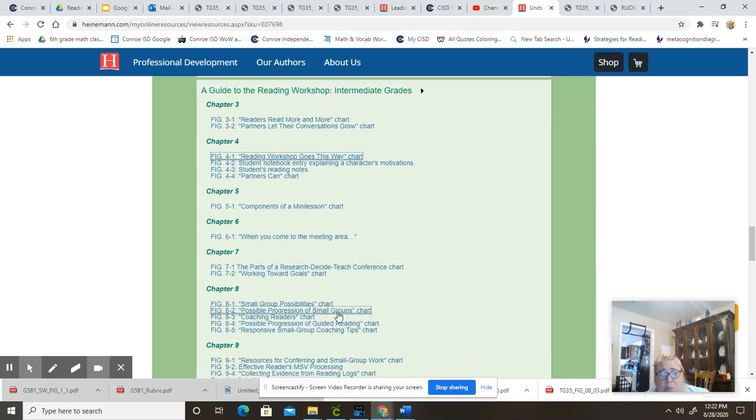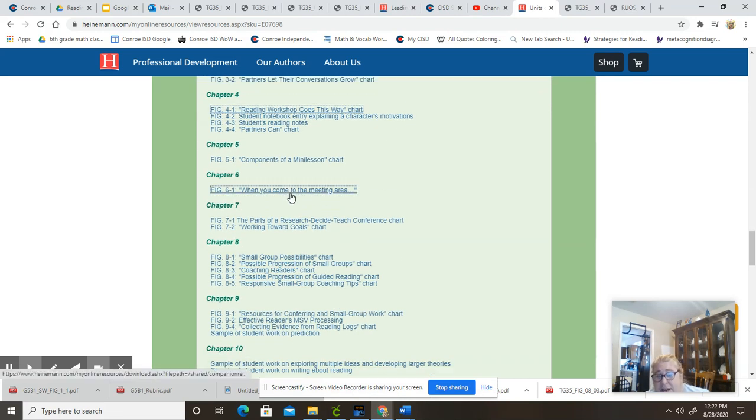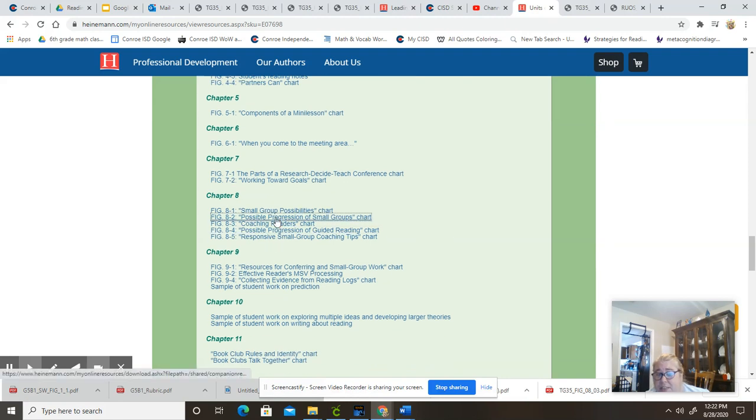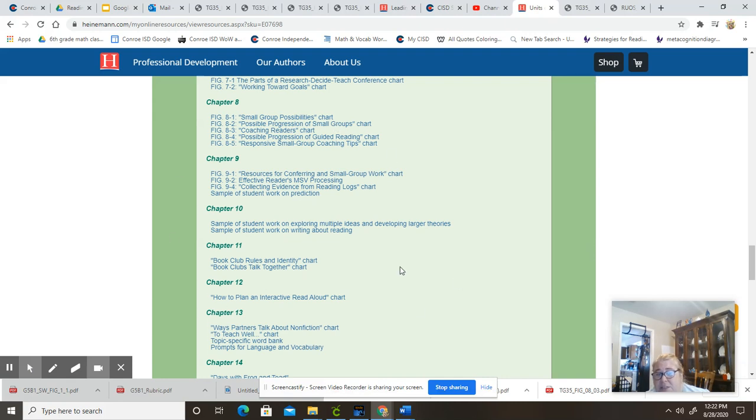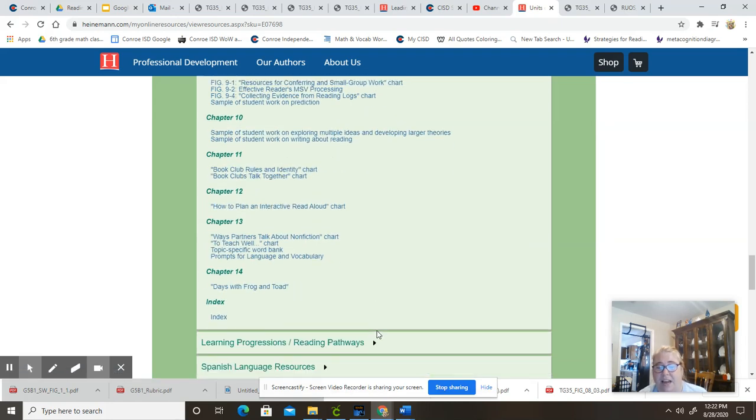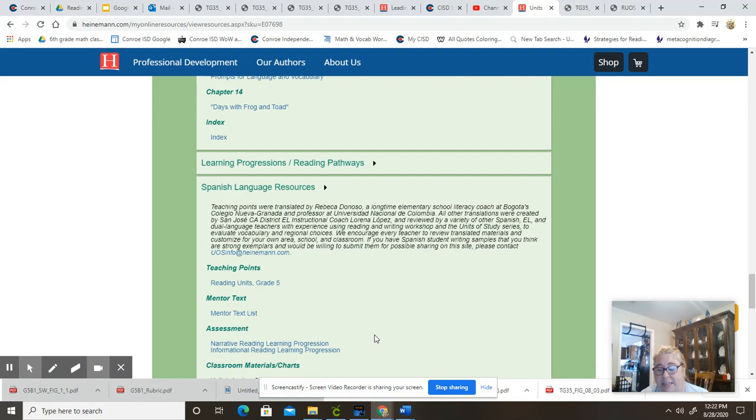And then there's a lot more things. There's some like when you come to the meeting area. So if you're teaching your children what you want, working toward goal charts. There's some ideas for small group possibilities, ways you can do that. So there's lots of materials in there and then there's also a way for you to plan interactive read aloud. So let's say you notice your kids aren't getting something from a session, it gives you some ideas on plans. It gives them some ideas on how partners can talk to each other. So it just has a lot of interesting things in there.